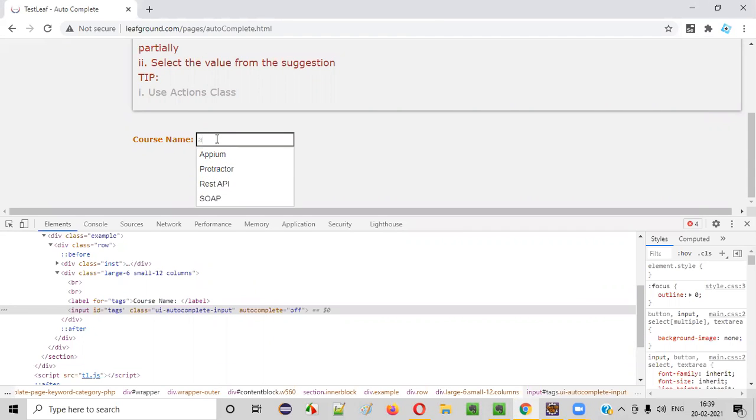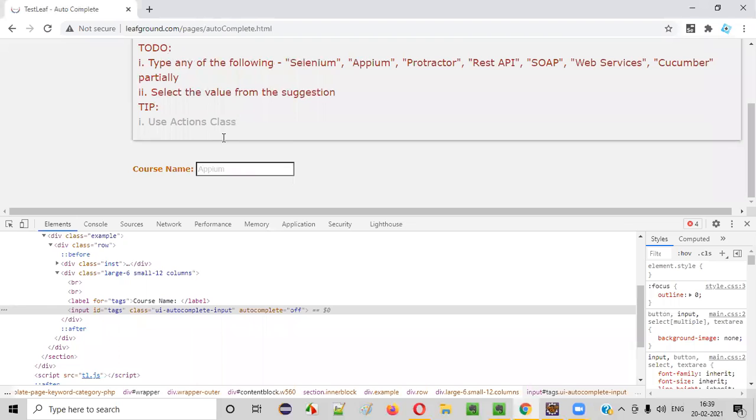Which arrow key? For selecting this Appium option, after typing A, these options are coming. For selecting this Appium option, I want to press the down key. There are four keys on your keyboard: right, left, up and down arrow keys. I want to press the down arrow key like this, and then press the enter key. After this, I press enter, then Appium will be entered, right?